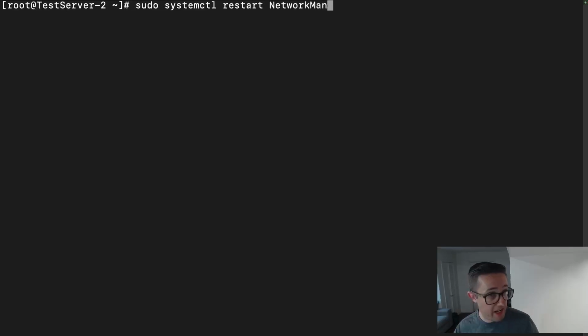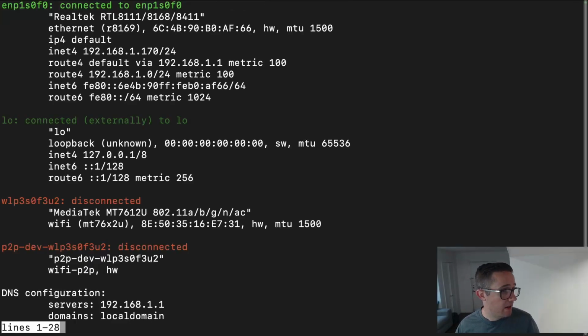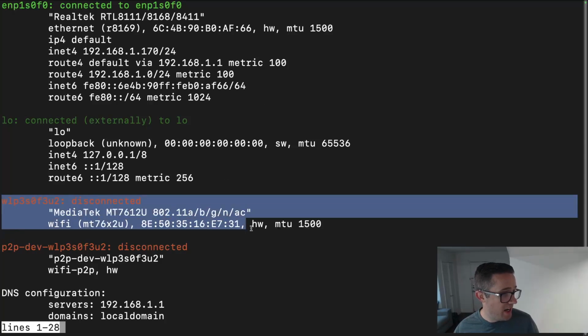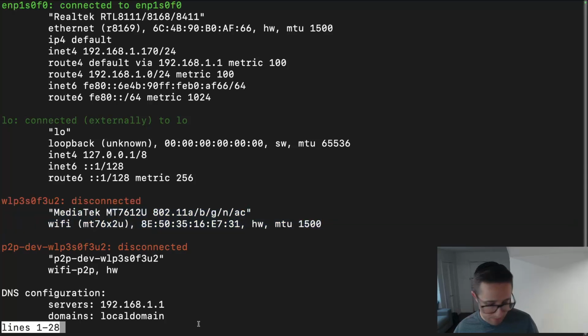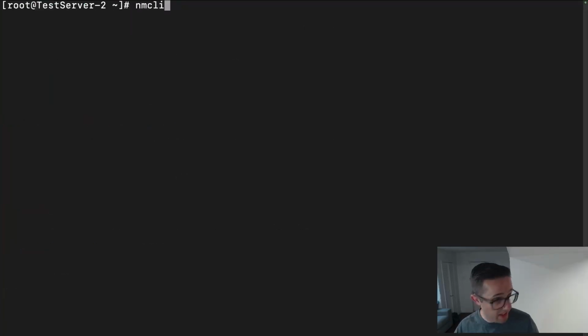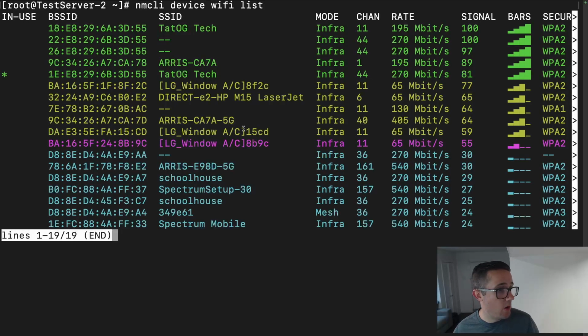NetworkManager. And sometimes this might take a minute, might be pretty quick, depending on the system. And there we go. So let's run nmcli again. And voila. So as of right now, the only thing that's missing is going to be an actual connection. And if we run this command again, nmcli device wifi list, now we can see these networks that are available. So yeah, everything is up and working now.